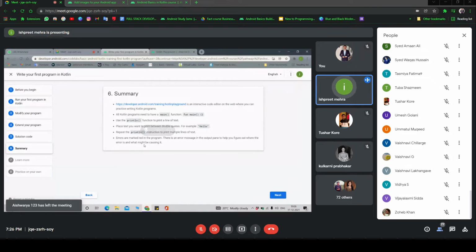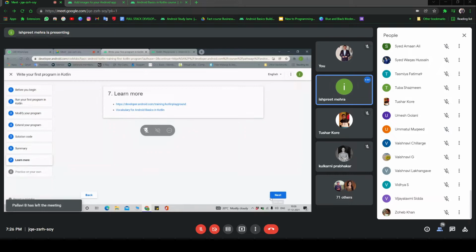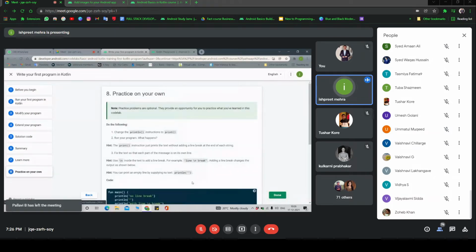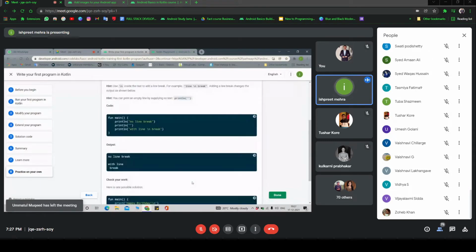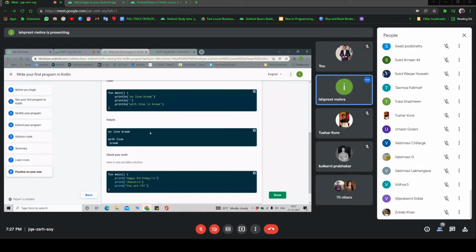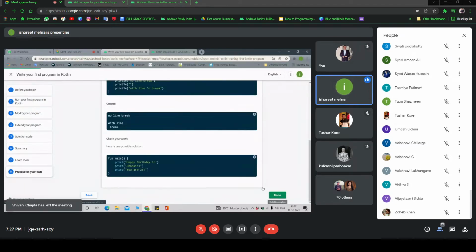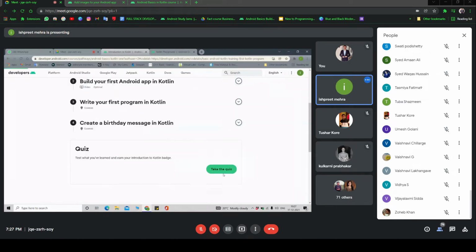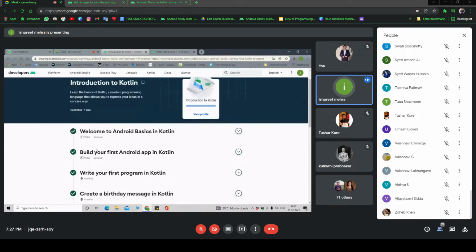And the errors are marked red, as you have seen. Now learn more, depends on who wants to learn more. Now practice on your own. And see, it is written no line break. Backslash n is used for the next line. Like when we have to skip to the next line, we use backslash n. So this was it. We are done with our third part.